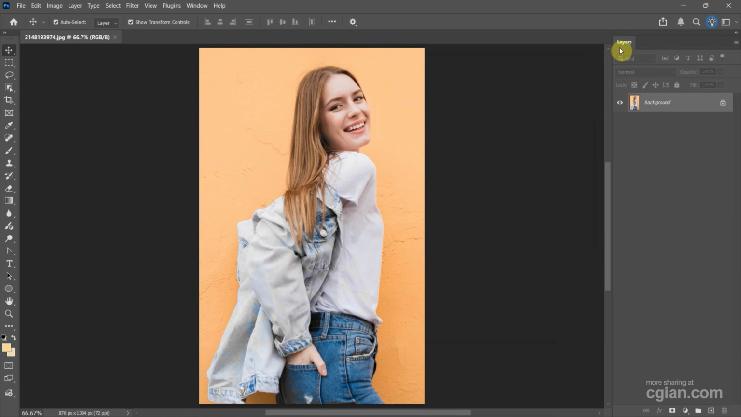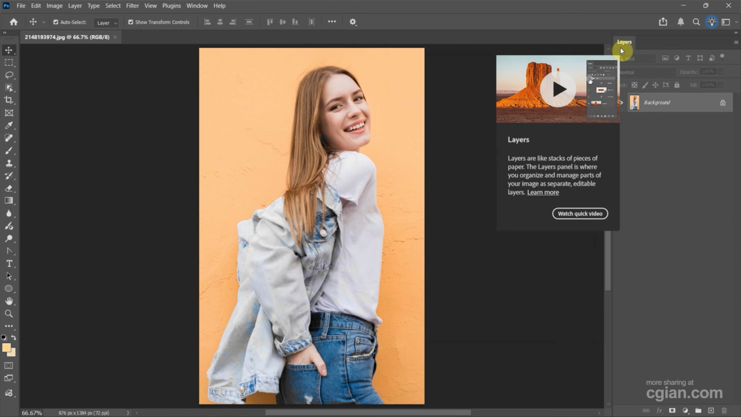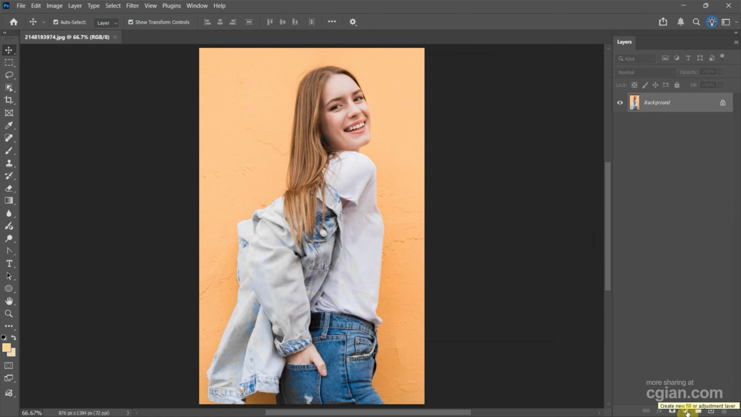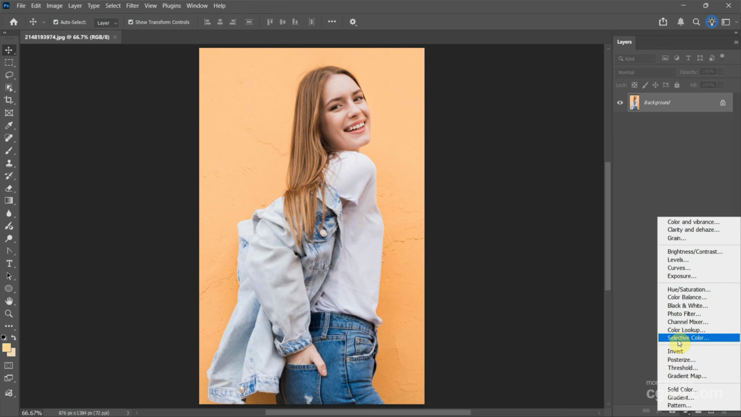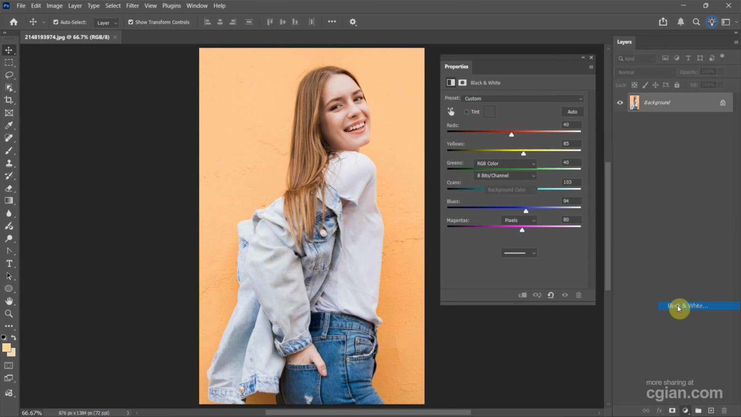We can find the same option in the Layers window, go to the bottom and add an adjustment layer, and find Black and White here. So we have the same option to change to black and white. So we can see before and after.